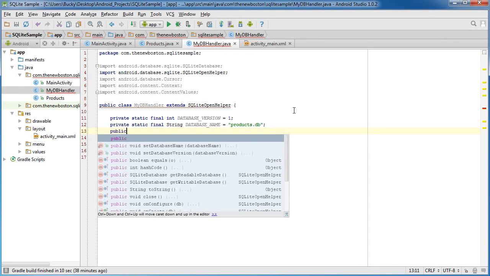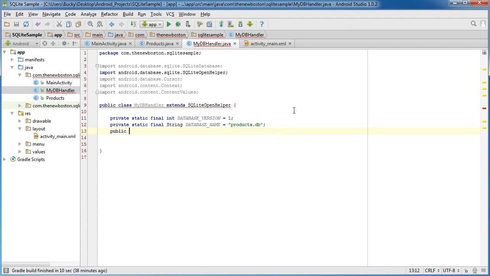After this it's pretty much just SQL stuff. Public static final String TABLE_PRODUCTS, and this is just the name of your table. Remember how SQL works: you have a database and you can store a bunch of different tables inside that one database. For this example we're just going to have one table in it, but of course that table still needs a name, and I'm going to name mine products.